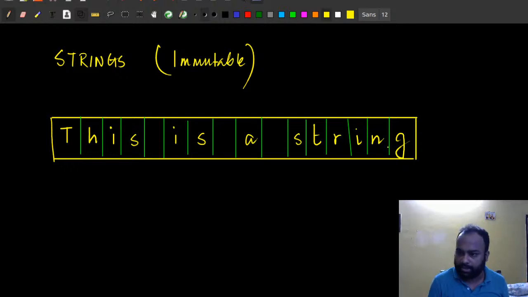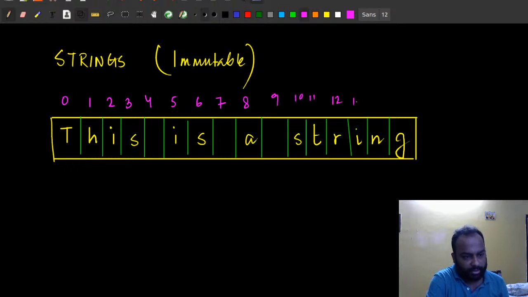So yes, you understand. This was the string, right? We are talking about this particular string here. Again, this is index number 0, index number 1, 2, 3, 4, 5, 6, 7, 8, 9, 10, 11, 12, 13, 14, 15. And the same kind of indexing properties happen here as well.